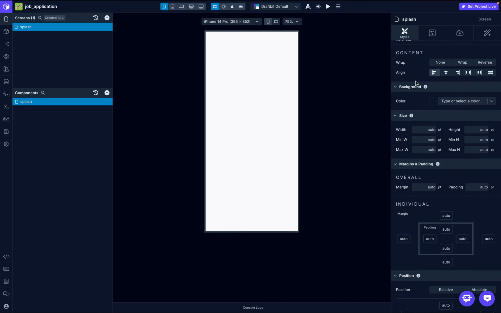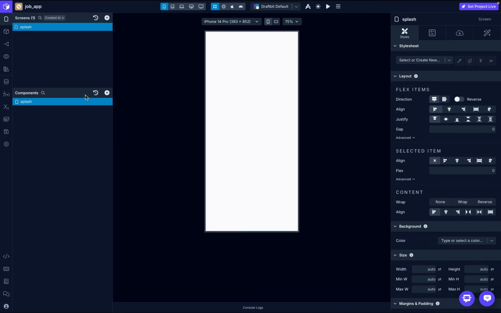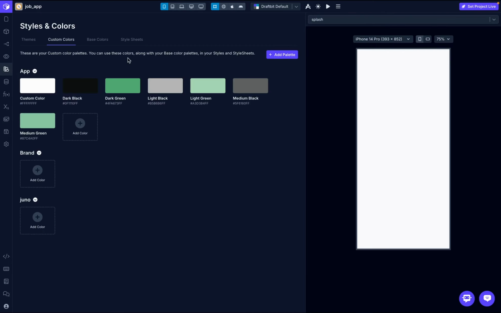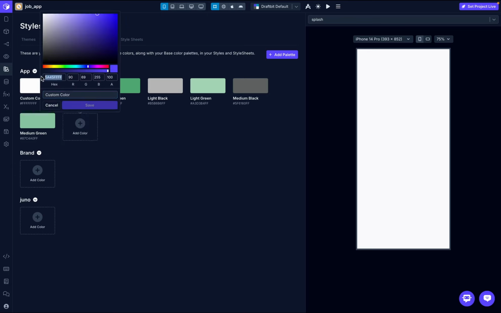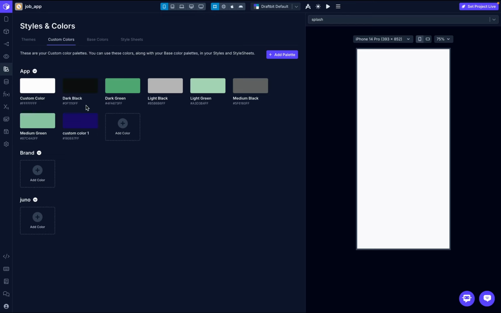But since this is a color that we're going to use throughout our application, instead of coming in here and adding the color physically each time that we need to use it, I'm going to come here where it says styles and colors. I'm going to click. Then here where it says app, you can add a color. You just pick the hex code, or you can pick the color here. Then you can give it a name, like custom color 1 or something like this. Save, and that color gets added to our palette.